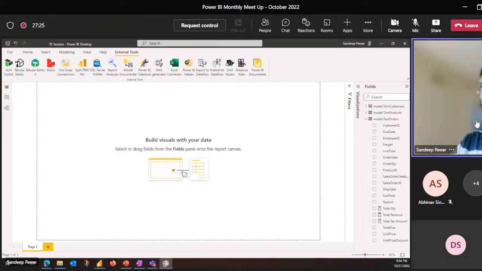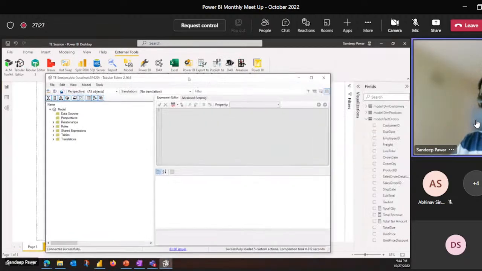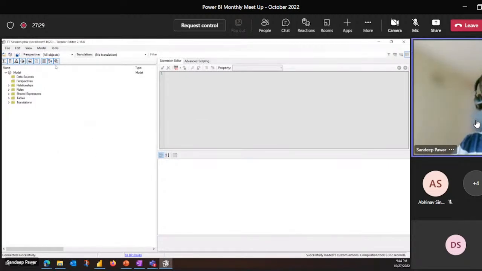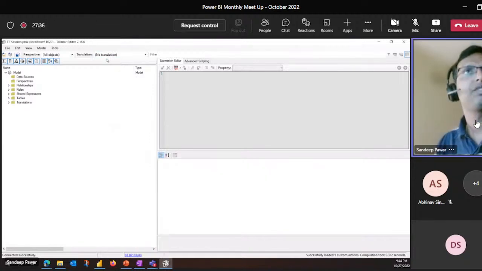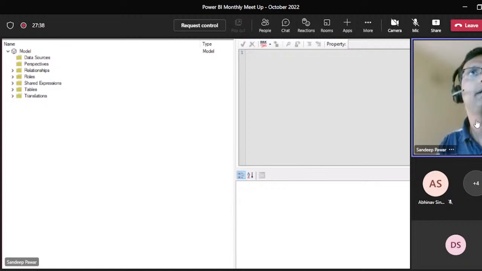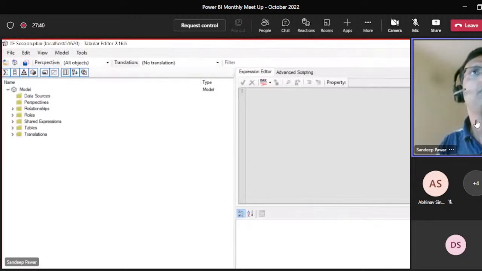And as soon as you do that, it will connect to the same analysis services instance that we looked at earlier. So the name of the file is DE session, and this is the same analysis services instance, localhost 51620.